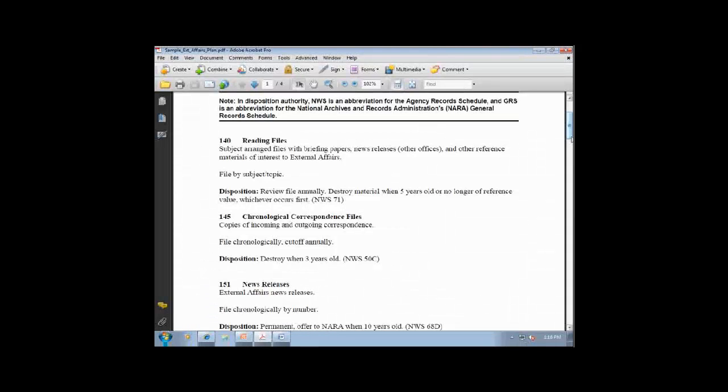Filing arrangement or instructions, filed by subject or topic, and then a final disposition. You're going to review the file annually. You're going to destroy the material when 5 years old or no longer of reference value, whichever comes first. And then you'll see a citation. In this example, it says NWS 71. That's a reference to a retention schedule.